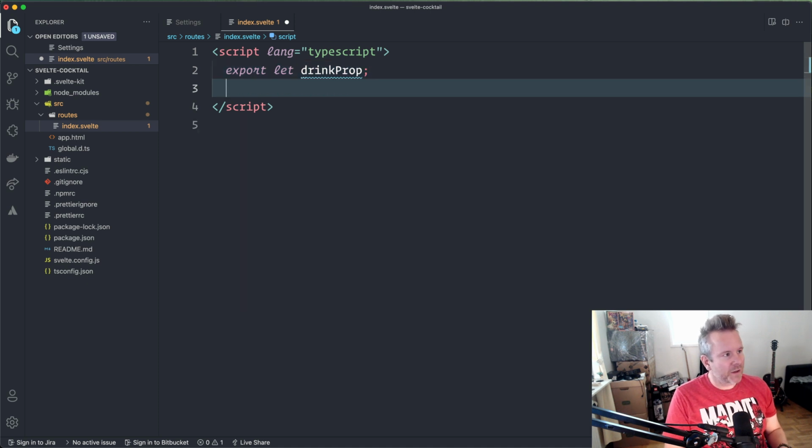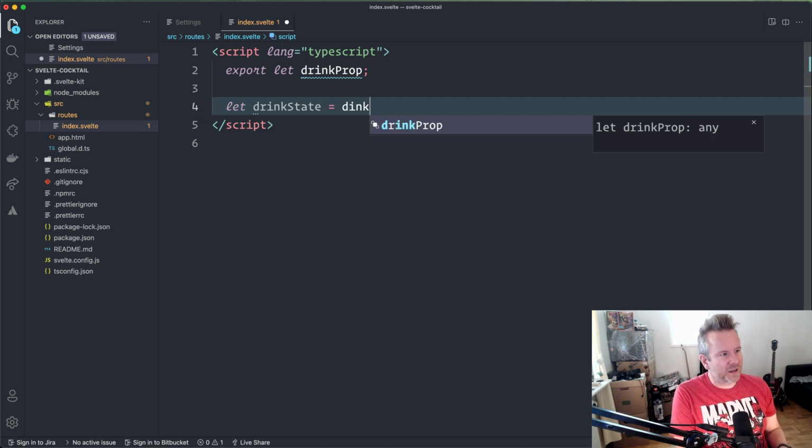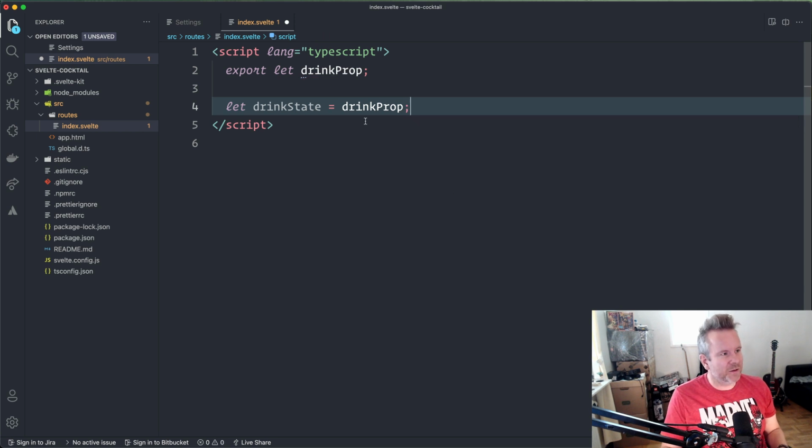And then we want a state also. So let drinkState. Creating a state in Svelte is really easy. You just create a variable like this. And this one is going to be set to the drinkProp initially. I'm going to explain this later also, because the drinkProp is going to get all the data that we fetch server side and send into this component. So we populate this state with that data initially.